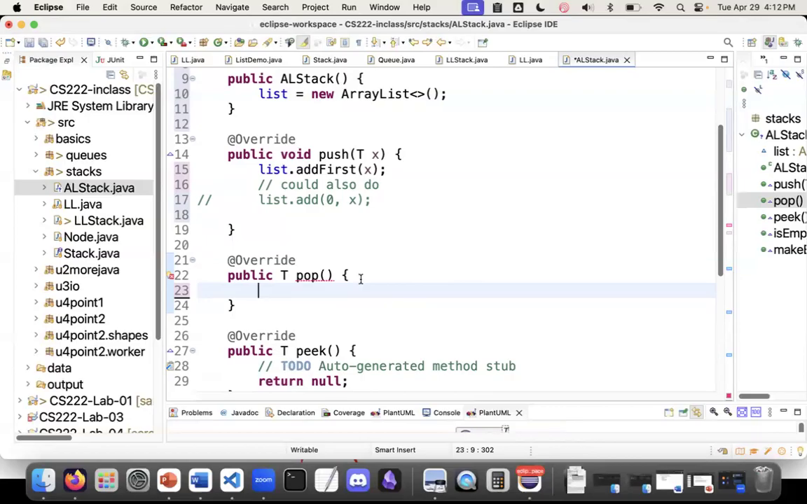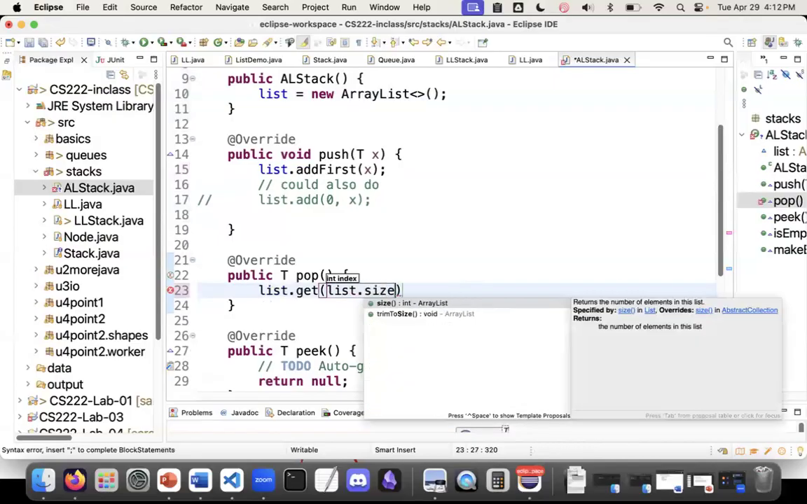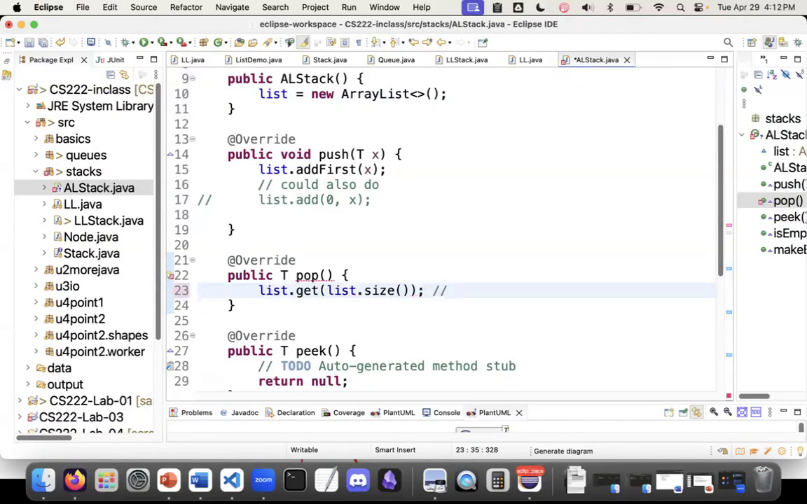Yeah. So mine's relatively the same compared to the linked list one. The only thing, instead of list dot get 0, I have it since my pop is the back of the list. I have it as get list dot size. So it kind of gets the size, like the last element in the array list.